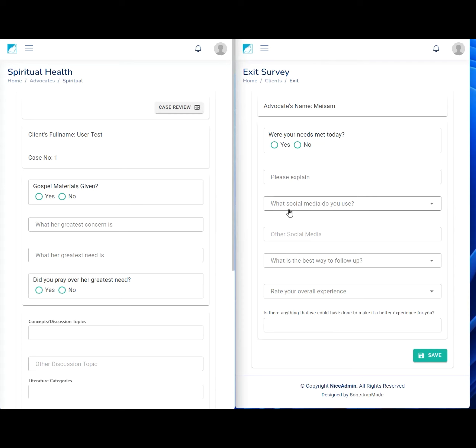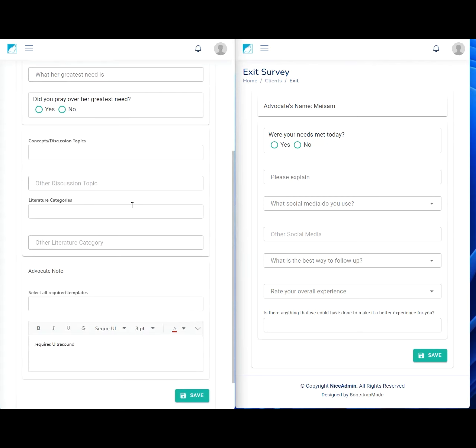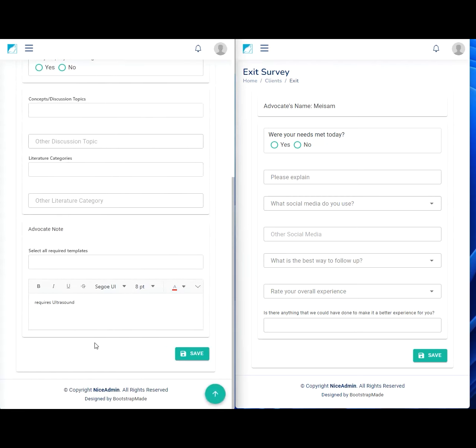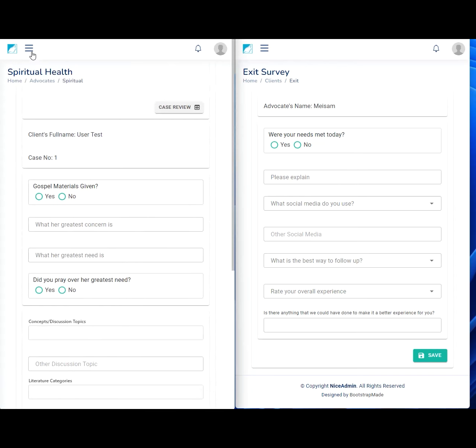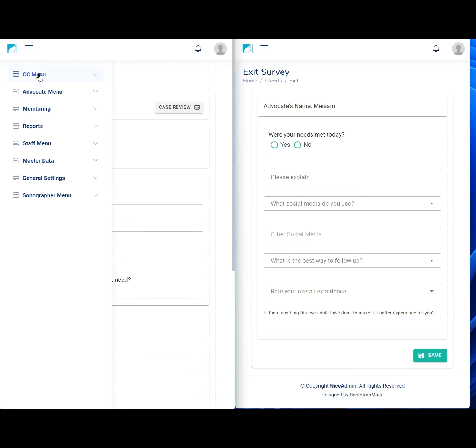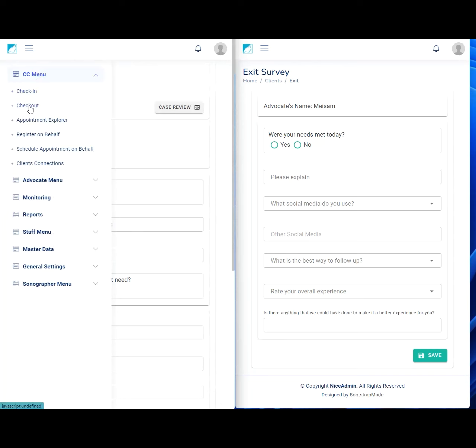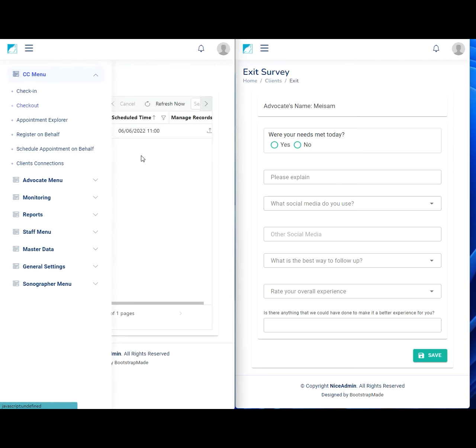So I'm going to show you what will happen if I do not fill out the spiritual health as an advocate. Look, I'm an advocate here. I'm not filling out the spiritual health right now. These questions still have to be answered for this client, but I'm going to go to the CC menu and the checkout menu. This is the client coordinator role. So they're going to see this window.